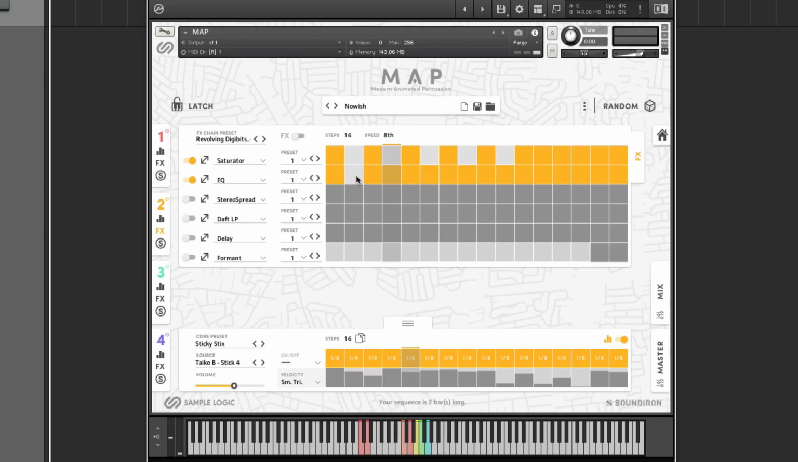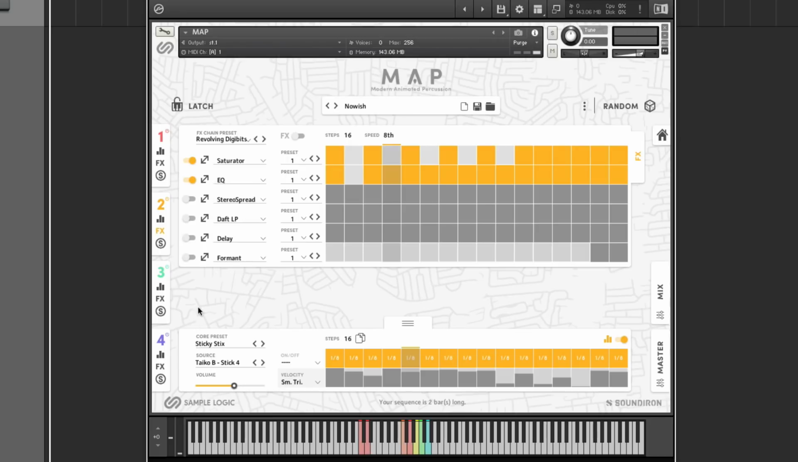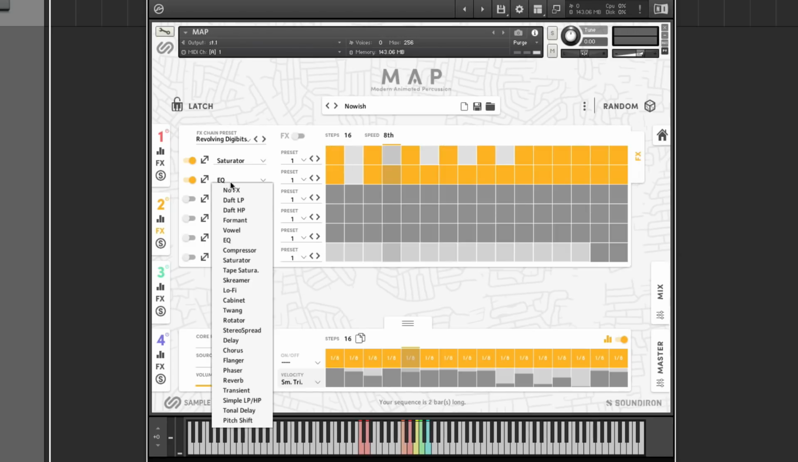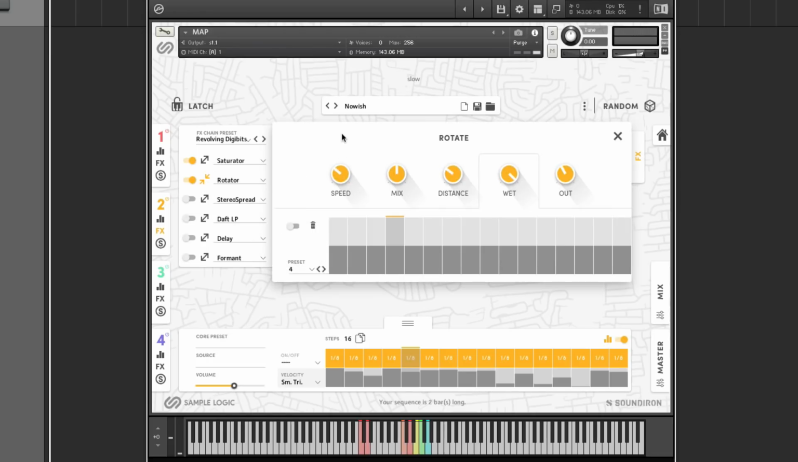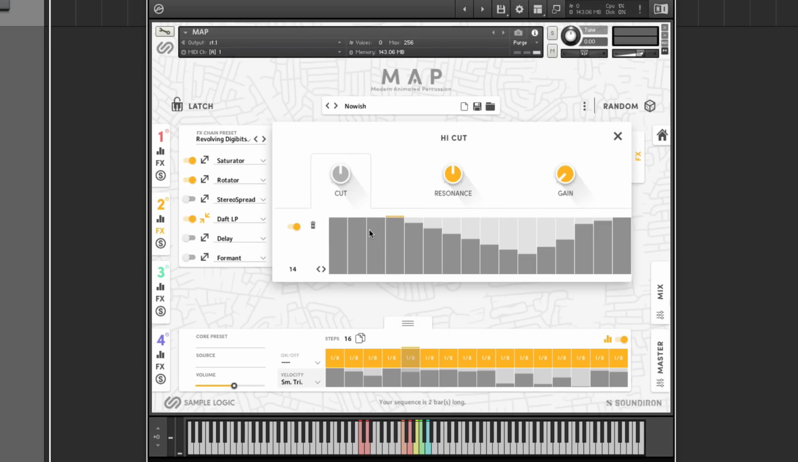Let's see the EQ here. What is the EQ? Oh yeah, so different kinds of, I don't even know. If I click that, I see, EQ changes per step. So that was cool, really. So now I want to have a saturator. Let's use a rotator, and I have no idea. Mix it up, way up, and then cool. Daft LP. As you can see, you have so much to choose from.